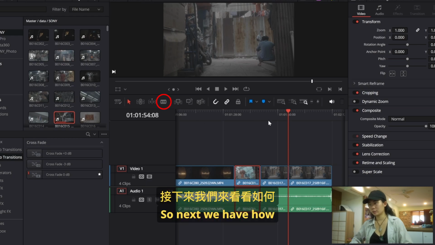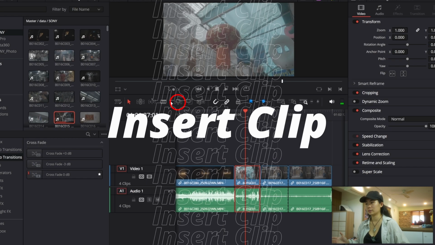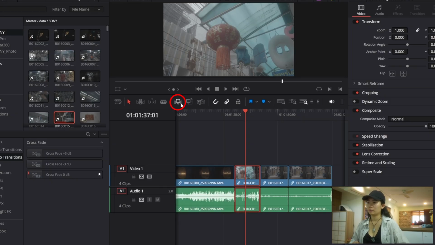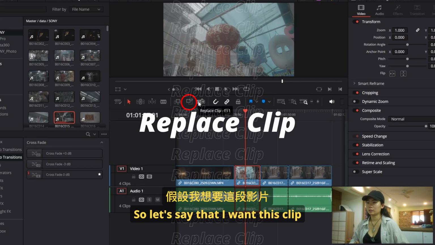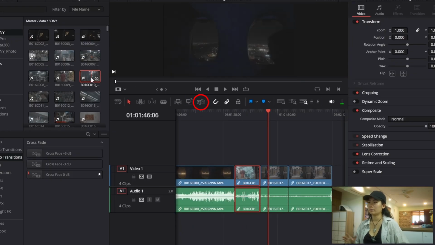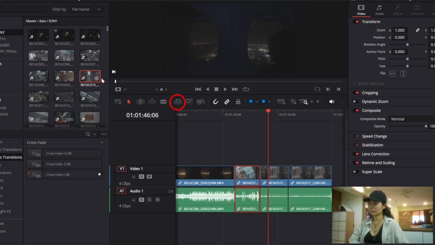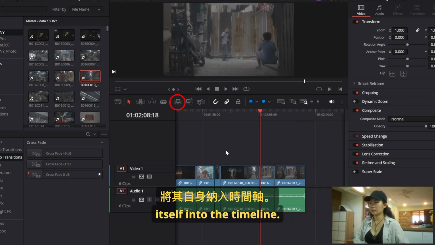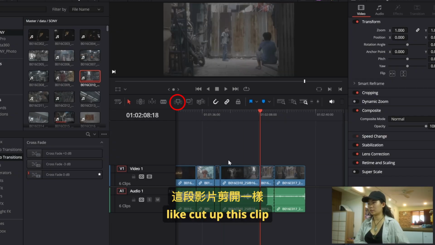So next we have how clips are put into timelines: insert clip, overwrite clip, or replace clip. Let's say that I want this clip to go into the timeline. Then I press this clip, then I press insert clip. So yeah, it inserted itself into the timeline, and it did cut up this clip so it could insert itself.